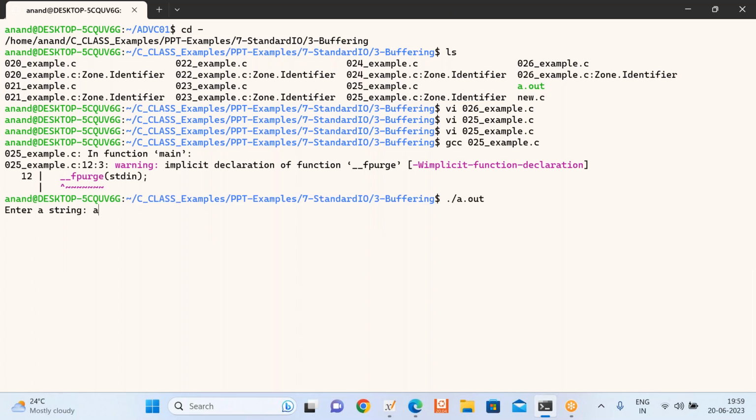Initially, I'm going to enter A, B, C, D, E, F, G, H. Suppose I'm going to enter like this. Okay, tell me what will happen now. I'm going to enter like this. Tell me what will happen. I explain the code. Tell me what will happen now.